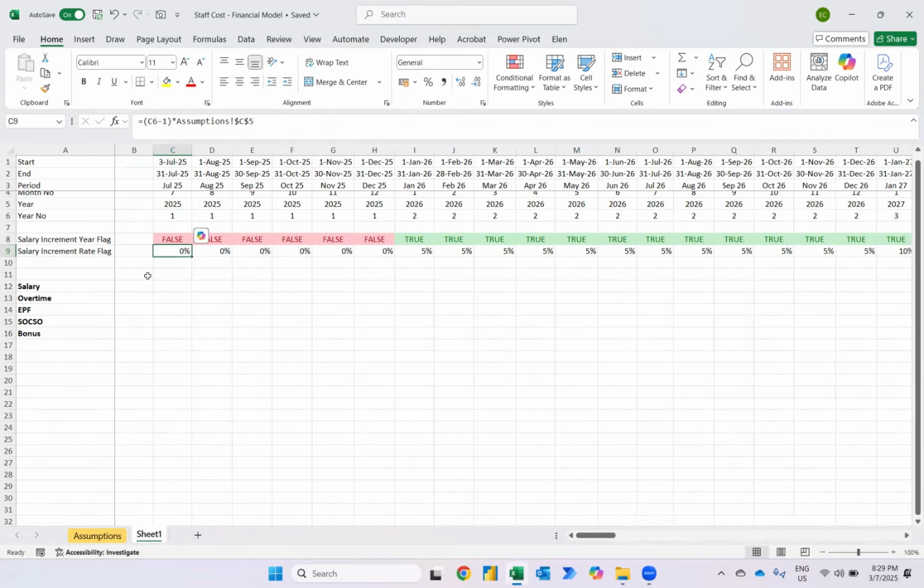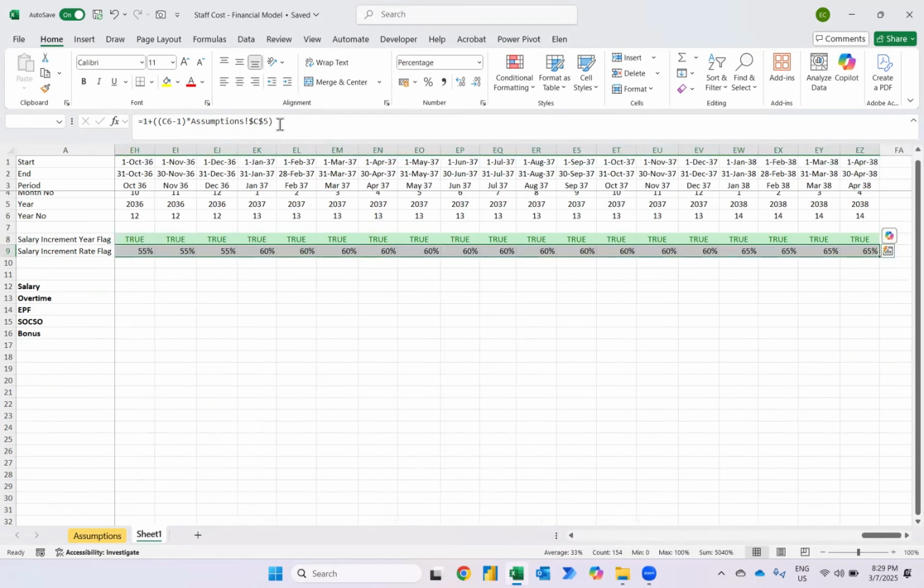Then I want to add a new thing. I want to put here 1 plus open bracket, and then close bracket. Meaning to say, here we have 100%. I press Ctrl Shift Right Arrow, Ctrl R, and then I want to align center. Alt H A C.